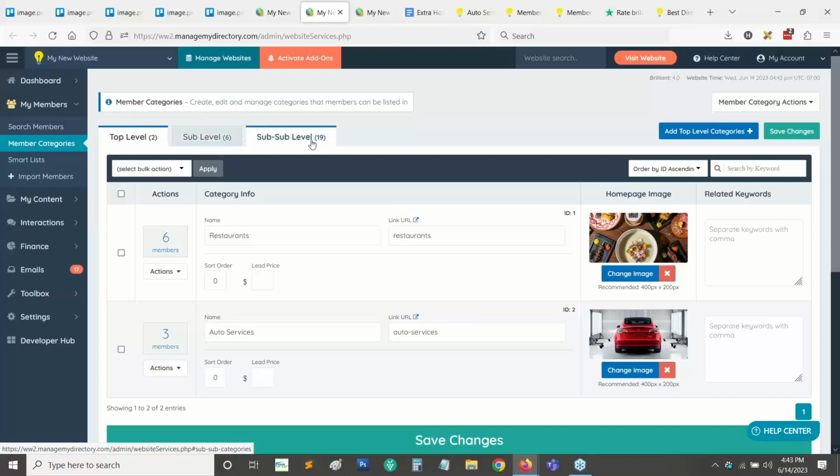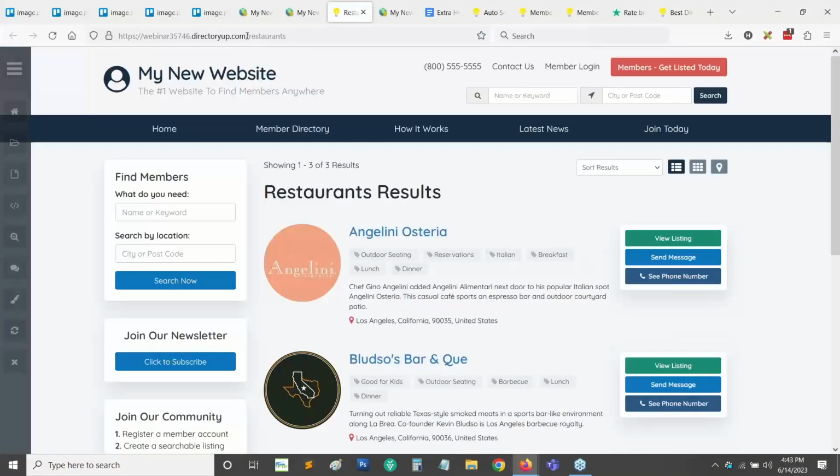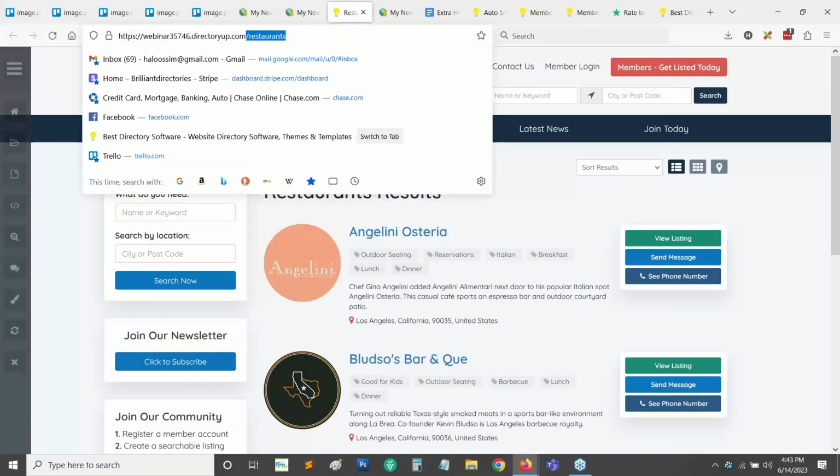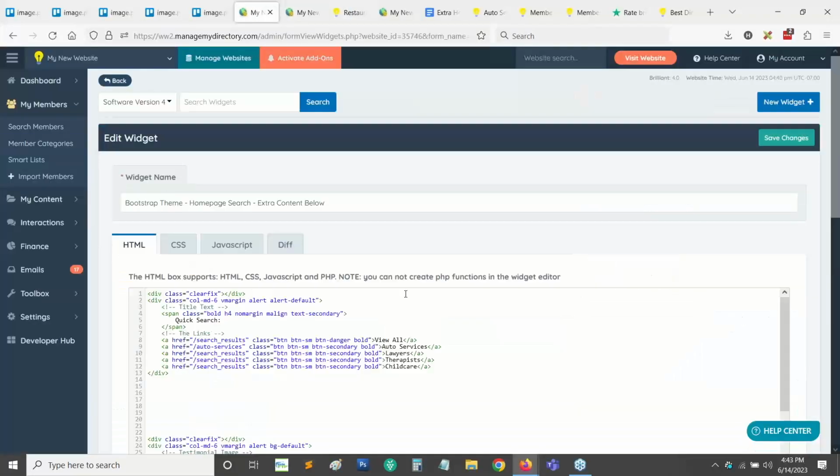It could be sub-level categories, top-level categories, but we do have the link URL here. I see this is probably a place where we'll put a copy button as well. But let's look at restaurants. If I click open here, we can see that the URL is /restaurants. So let's actually add that as well for the next one.